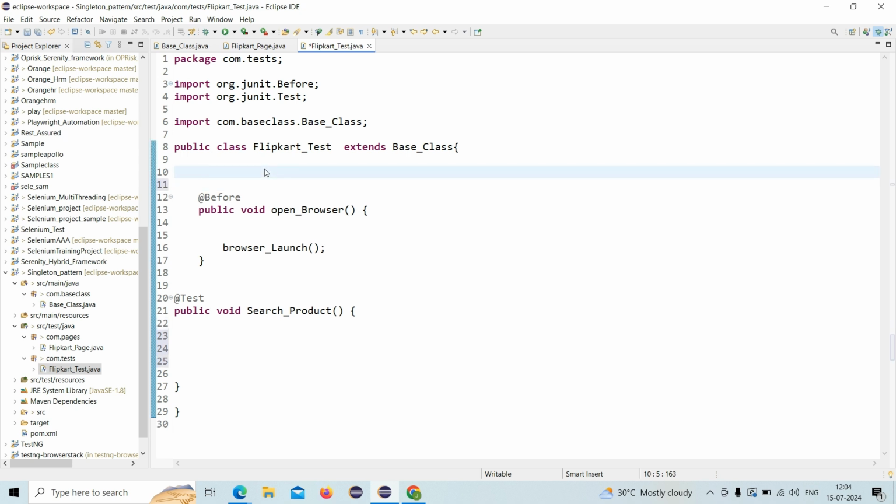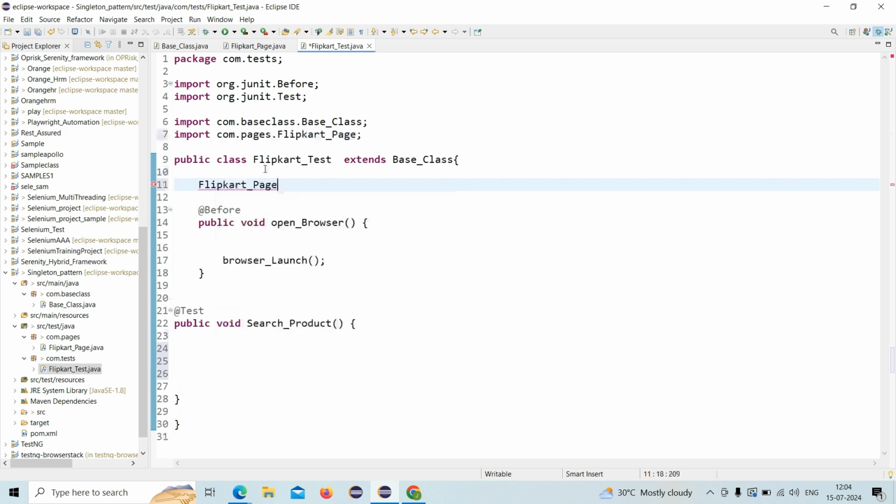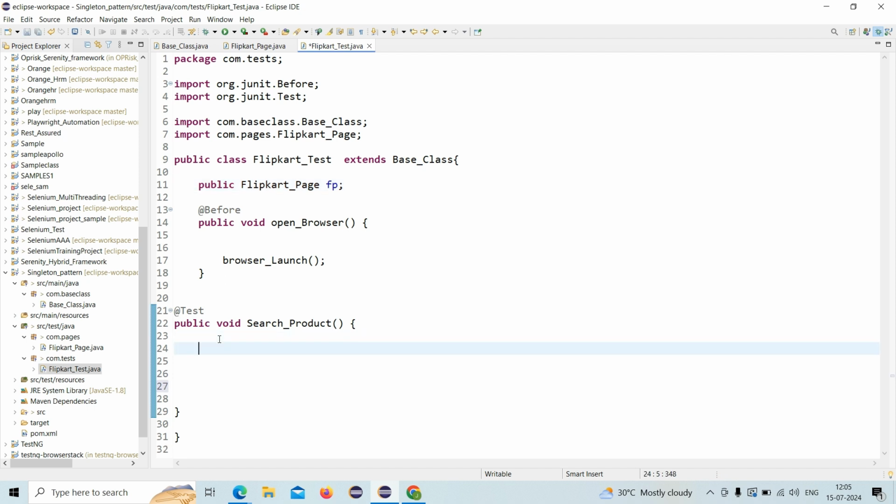Okay, now I'll create a reference here. Flipkart page FP. As I told you, there's no need of creating an object here since I created it in the Flipkart page. I just want to use the get instance method and call it. That is what I need to do now.